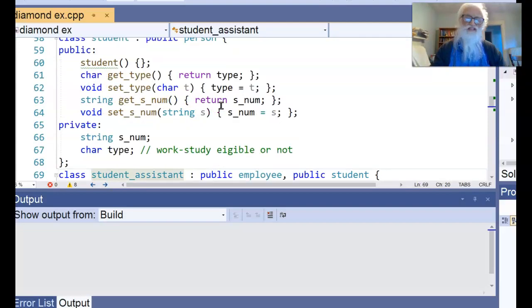But then there are student assistants. The tutors, for example, are student assistants. They are both employees and students. So they're in two classes. And I can do that. This is a multi-classed item. It has two parents instead of one in the hierarchy of the classes.